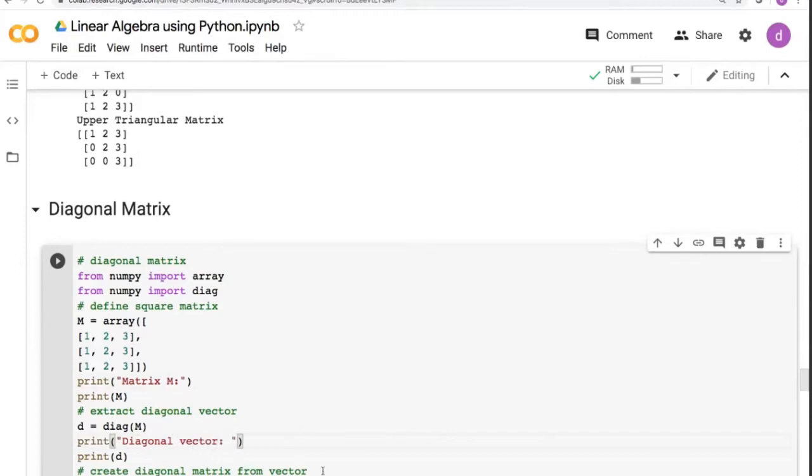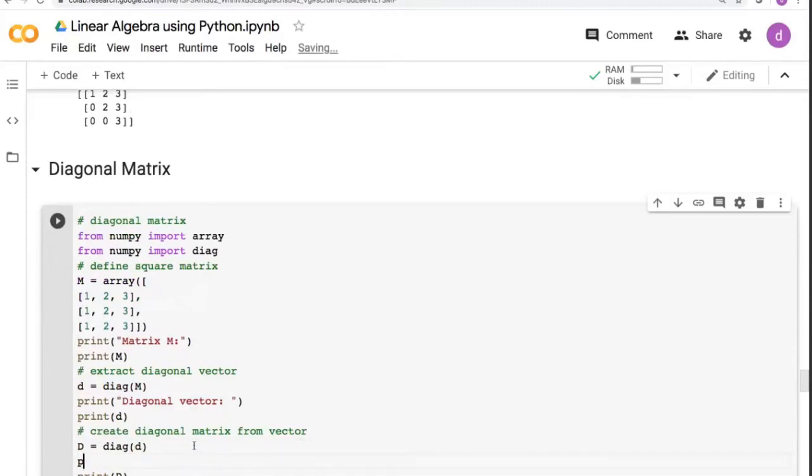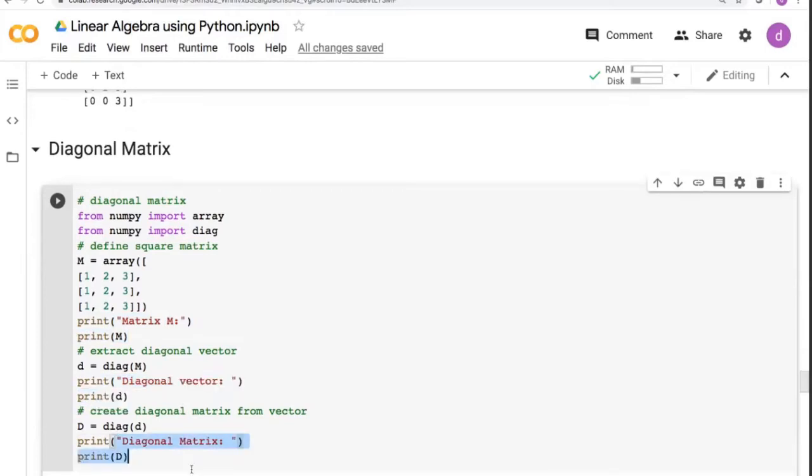After that, we are displaying. So first display an entire matrix, second display a diagonal vector which we have extracted, and the next print a diagonal matrix. Okay, so we'll execute this and we'll see what Python is going to do through all these operations.